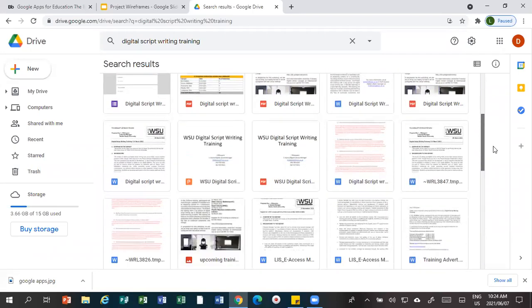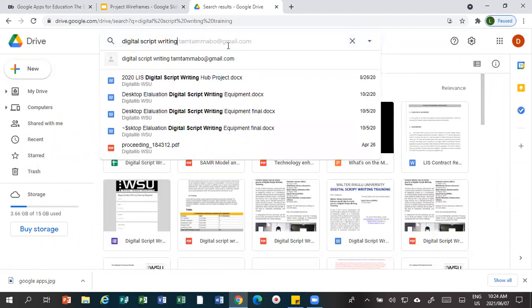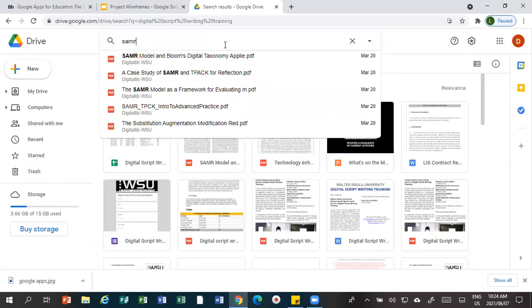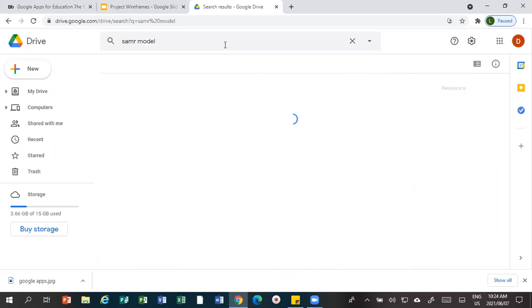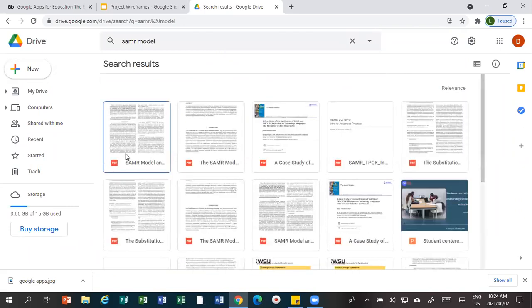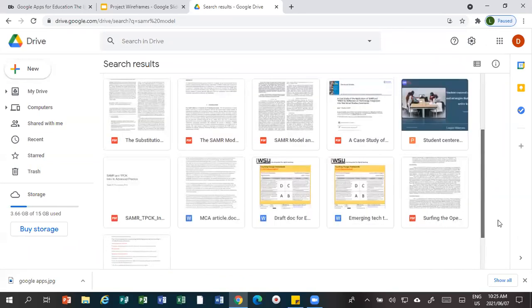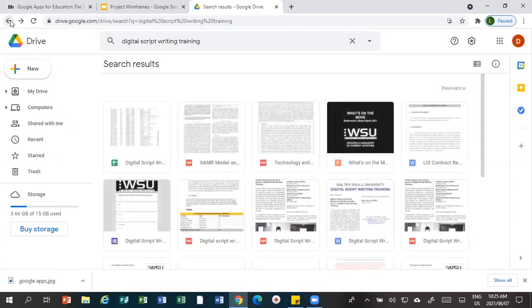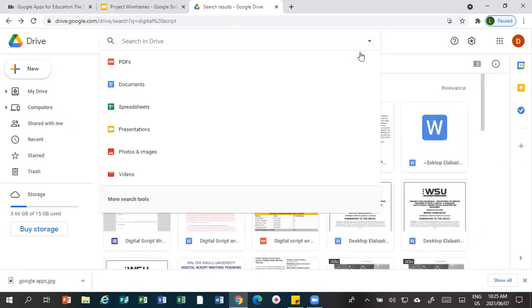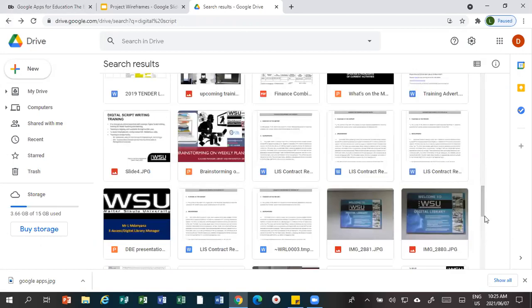If I want to search for another one, it's going to highlight exactly the file that I'm looking for. So you can simply search for the files that are on your Google Drive. If there is a file that you cannot see, then you can simply search for that particular file, colleagues.